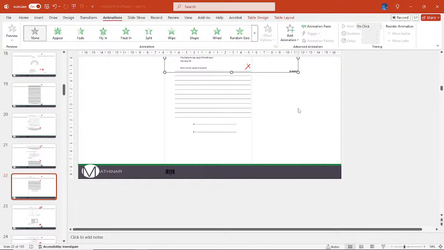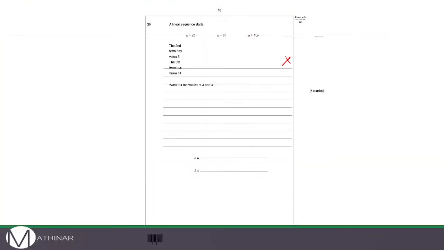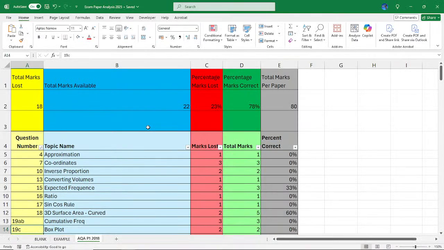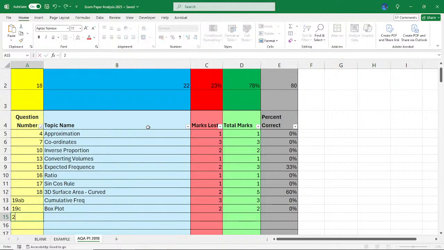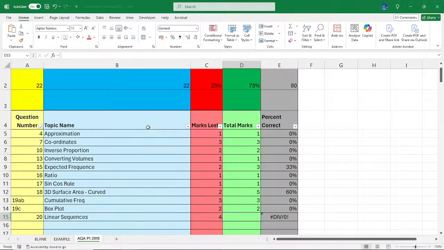Right. So this one is a 4 mark question. Not sure what's wrong with the formatting here. It's a 4 mark question, and it's all about linear sequences. So it's a 4 mark question on linear sequences. And we lost all 4 marks.